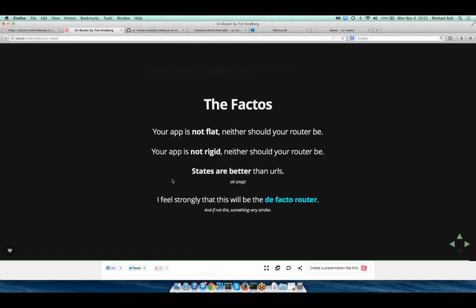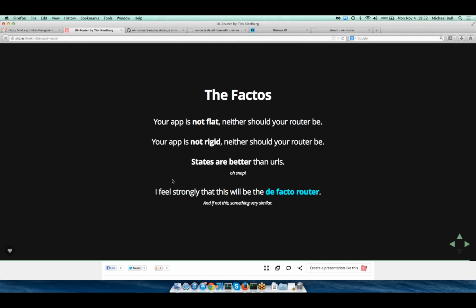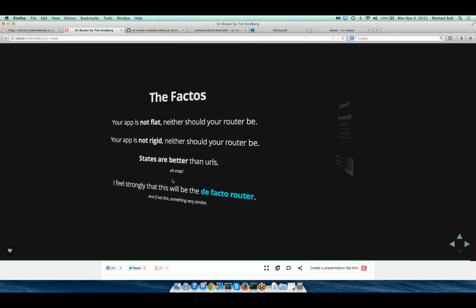All right. So this is the last slide. The facts are that your app is not flat, so your router should not be. Your app is not rigid, so your router should not be. And states are better than URLs. I feel strongly that this will be the de facto router, and if not this, something incredibly similar. Maybe me and Nate don't feel like continuing to do this for free for everyone forever, but whoever picks it up will probably mirror this quite a bit.